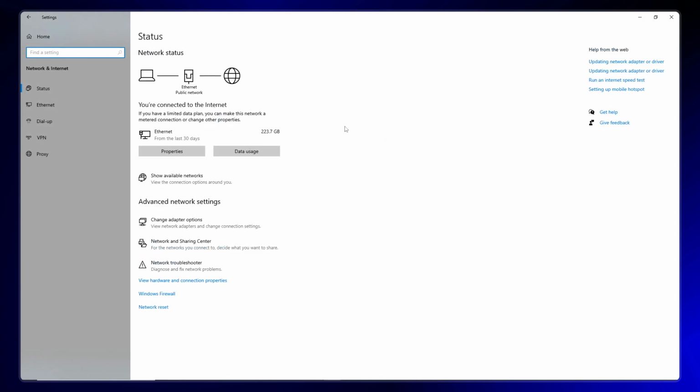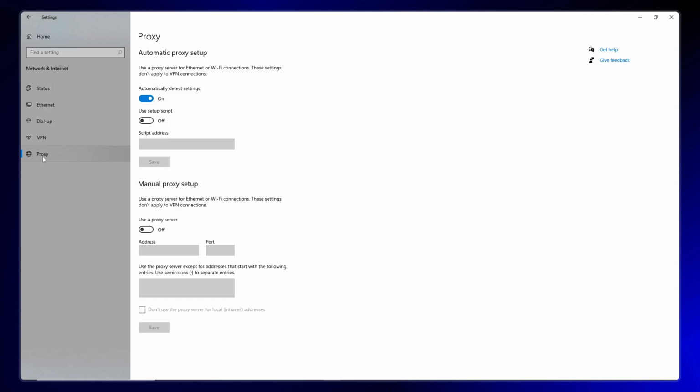In the left panel, you'll see several options. Click on Proxy to access your proxy settings. Here, you need to look for the option that says Use a proxy server. Make sure this toggle is turned off, as Steam won't connect properly if a proxy is enabled. After ensuring the toggle is off, click Save to apply your changes. This step is essential because sometimes proxy settings can remain active even after disconnecting a VPN, and Steam's security system will detect this and block your connection.